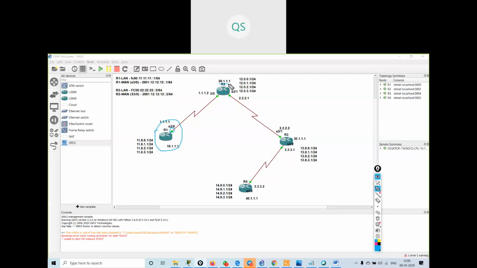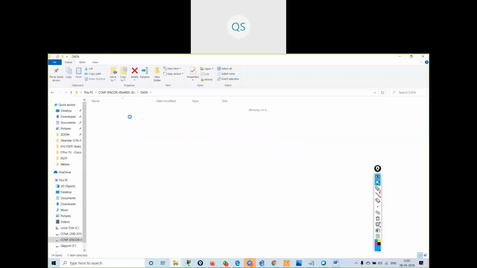So I can configure a stateless auto configuration command over here. I can use this as an IPv6 DHCP server. You can say there is no need of a DHCP server in this. I have one document. Stateless auto configuration. So what is stateless auto configuration?